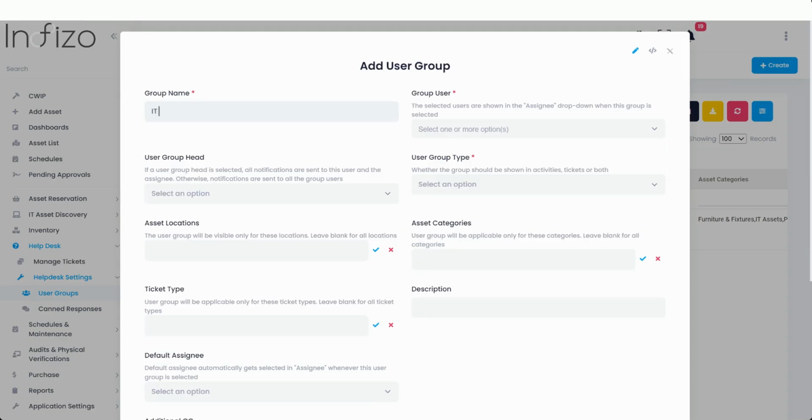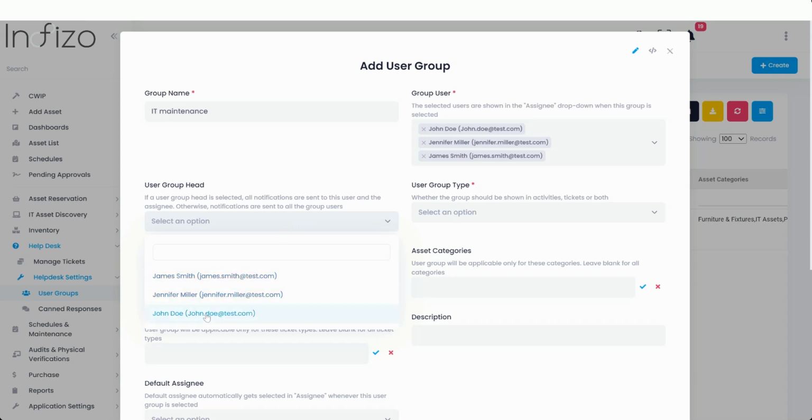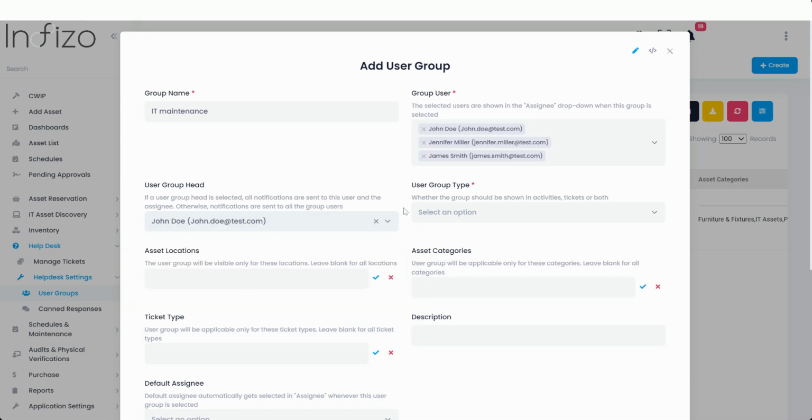Once inside the Add User Group form, we'll fill in a group name as desired by the organization. We will then move on to selecting multiple users from the Group User dropdown, as a group consists of more than one individual user. We can then select a group head from the dropdown as shown and move to select a user group type. The user group type refers to the type of task the group will be assigned.